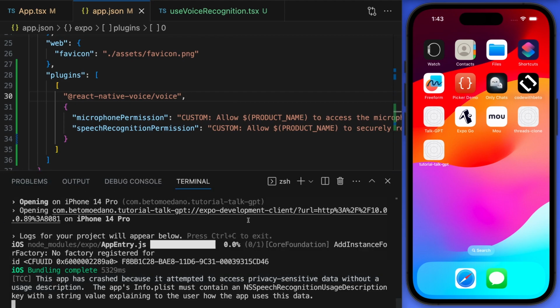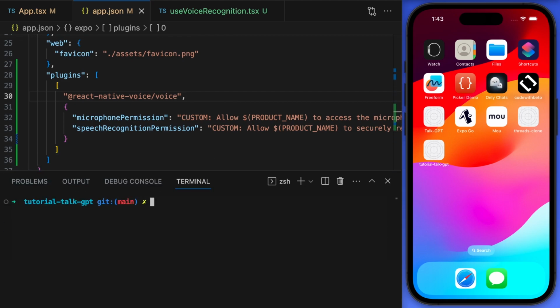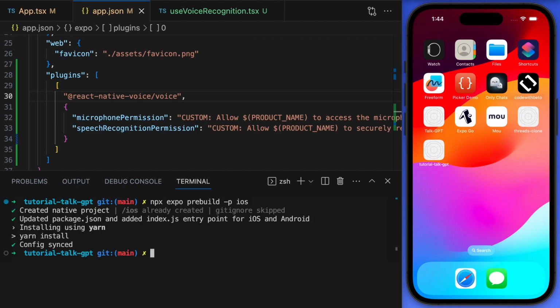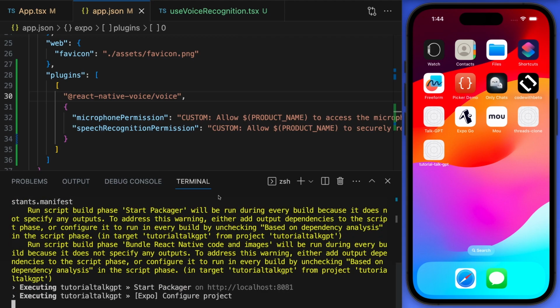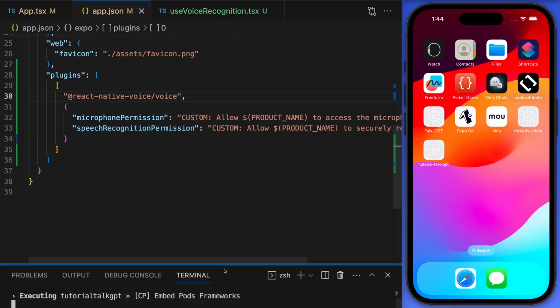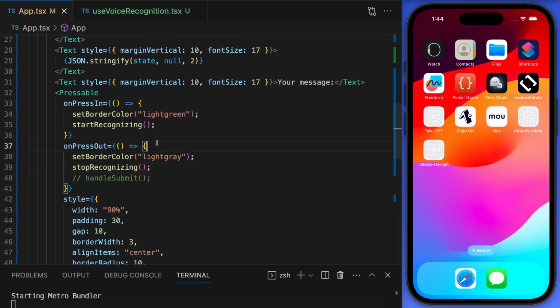What I want to do now is actually stop this, clear my terminal, and rebuild this again. So I'm going to say expo rebuild, platform iOS. Let's wait a little bit and then run this on the simulator. I have a shortcut for this, expo run iOS. This is an alias that I have set up on my computer, but the command is going to be npx expo run:ios. So it's the same thing. Now I'm going to minimize this here, and let's see if this is going to work.